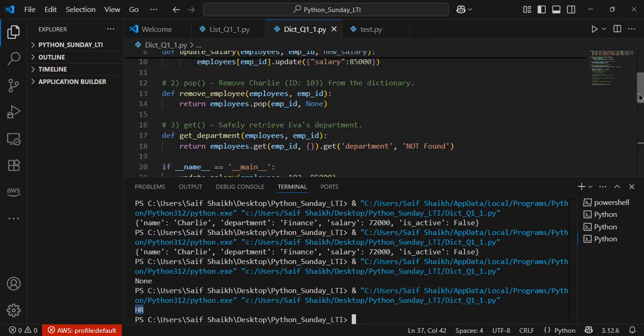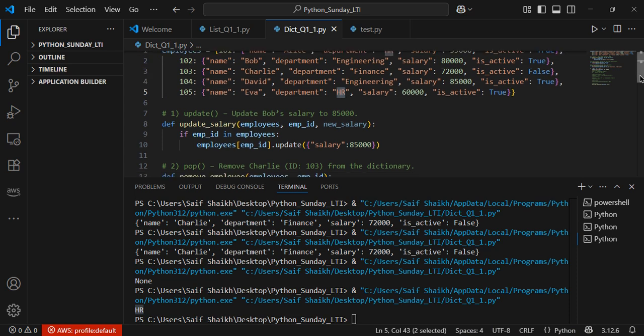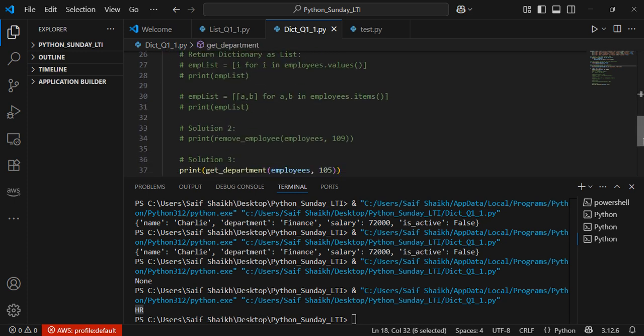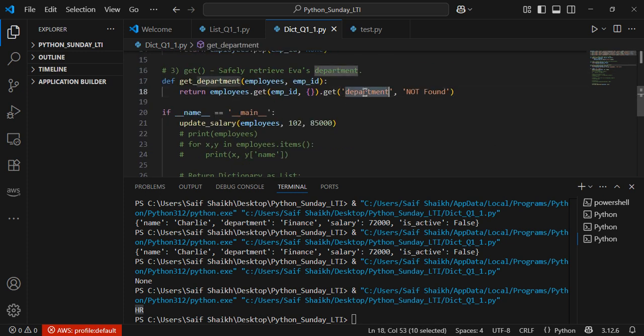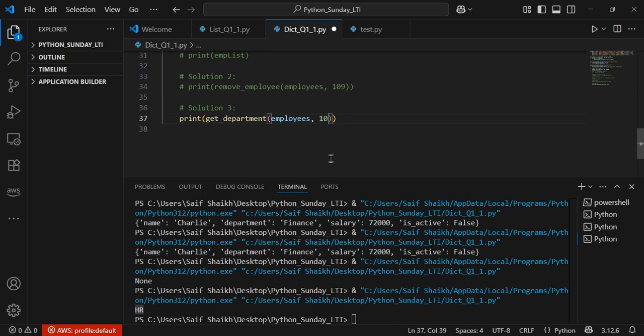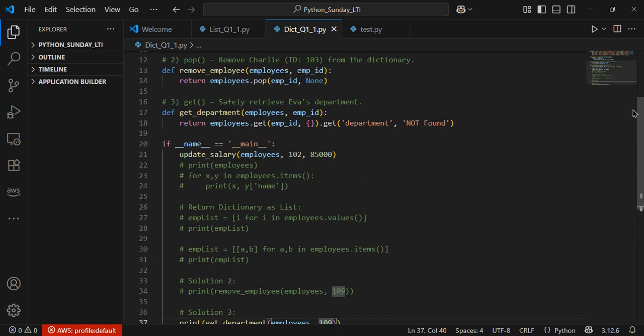If we just go back, where is 105? We have department as HR, which is Eva's department. So we are trying to find the employee ID, which is 105, and then based on that, we are getting the department. If it is not available, then it will give us a not found message. So we tested that. Let's test this with 109 as well, same as the previous one. If you see, it is giving me not found. So looks good. Both the codes are tested, and look good to me. So thank you so much.